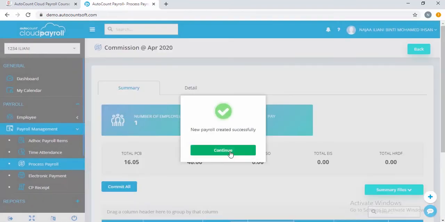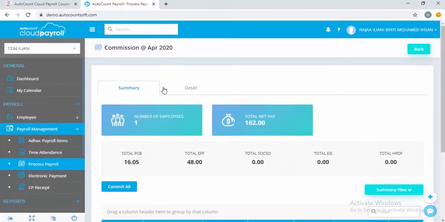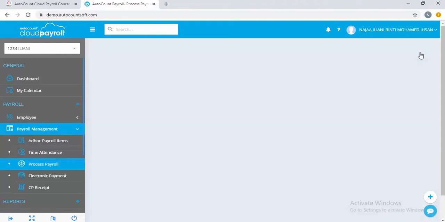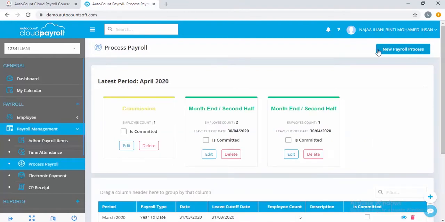And the new payroll created successfully. So in this payroll process, you can see it's actually for commission as at April 2020. So you can see the summary details, number of employee only 1, and how much is the commission 162. So when you go to the details, you can see how much the details for the commission generated for the Cindy Lauder.